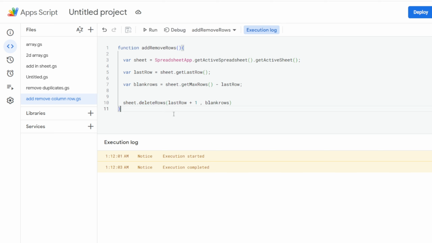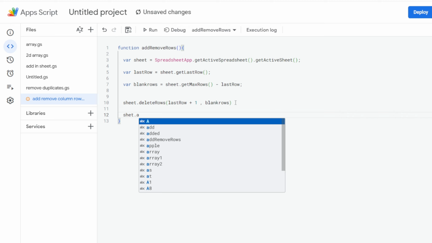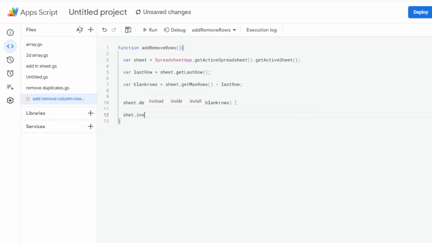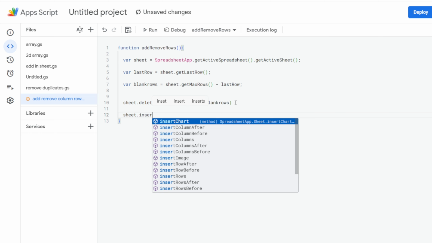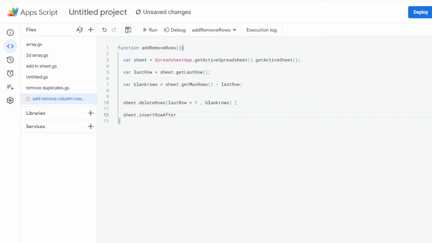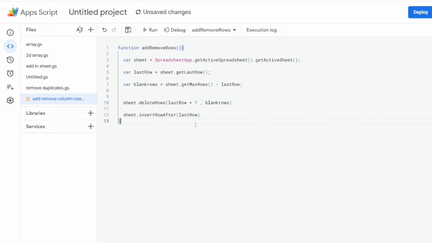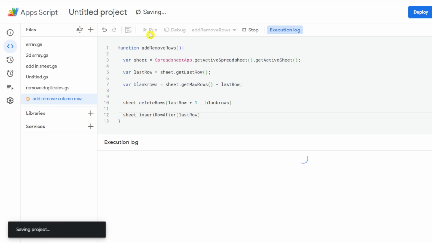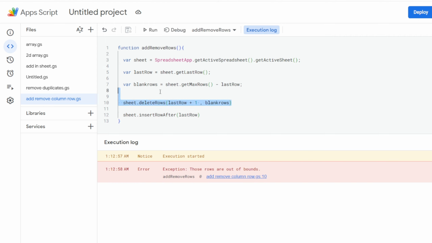But what I want after this, I want to add sheet dot, and to add a row you have to type insertRows after last row, right? But if I run this, I'll get an error because the first code will stop here.